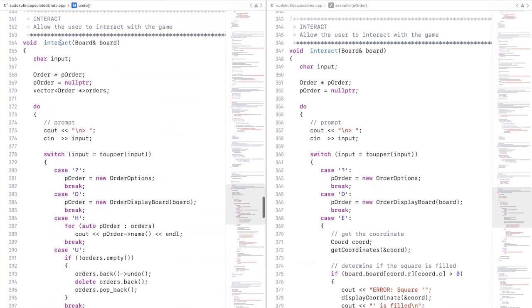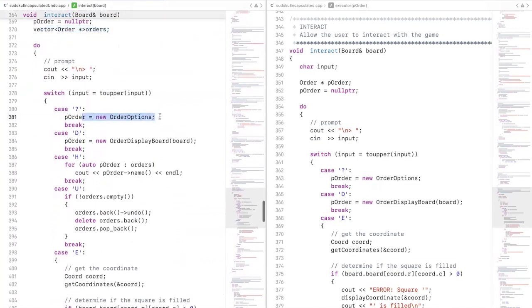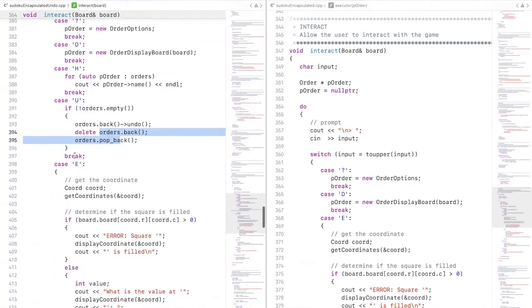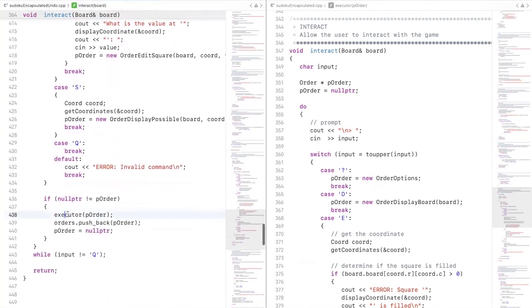So going back to my interact, I'm going to have a vector of orders. And then I'm going to allocate a new order option, a new board. History, I'm going to go through all of my orders and say for each one, show me the name. So I'm going to be able to show my full history. For undo, I'm going to make sure I'm not empty. Then I'm going to call the undo and then delete that order. And for everyone else, I'm going to execute the order, push back the order onto my collection of orders, and then continue the process.